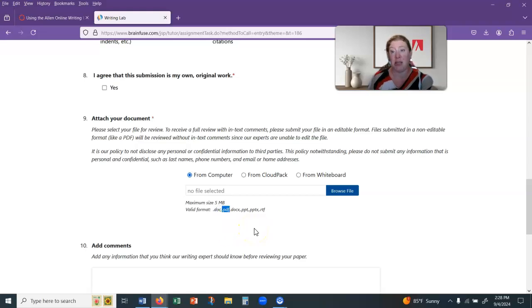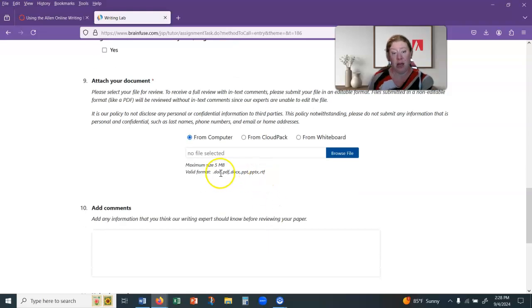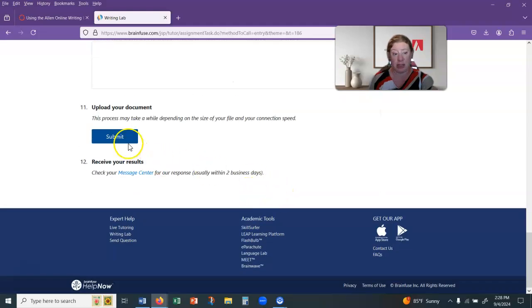So you'll just get back the form with some general comments about what you can work on. You will not get any in-text comments. So it really is dependent on what kind of feedback you're looking for. But if you want some real specific feedback, make sure you're sending it to them in a docx.